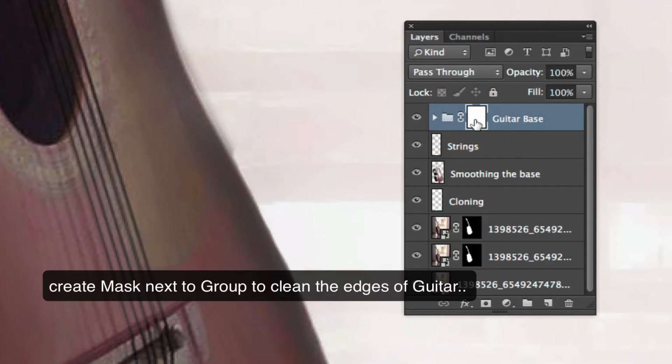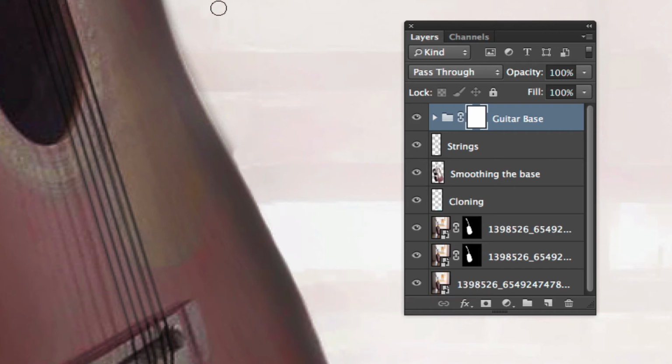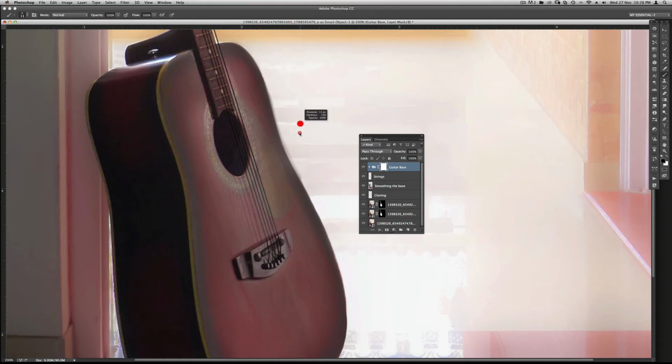Select the mask, make sure you got a black foreground selected with 100% opacity of the brush, and then go around the edge. Make sure you don't have any junk left there. That's good. Better.